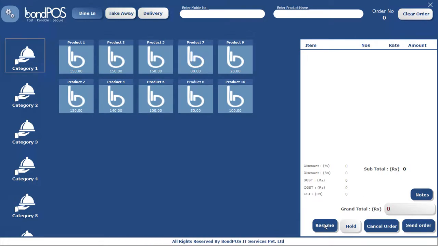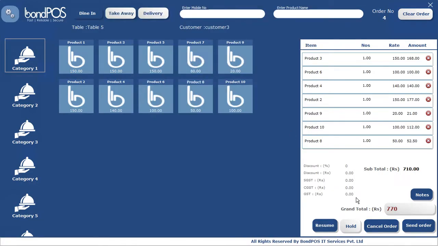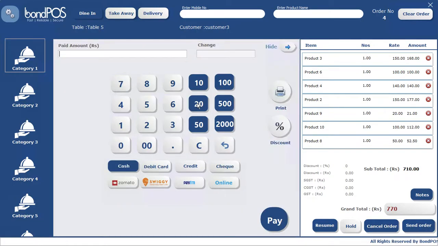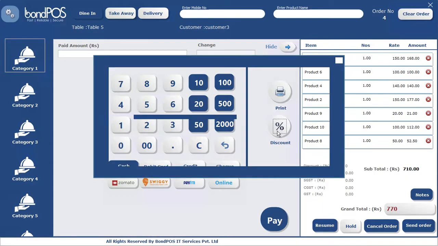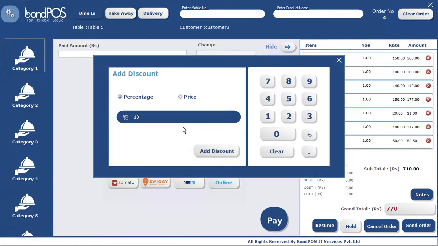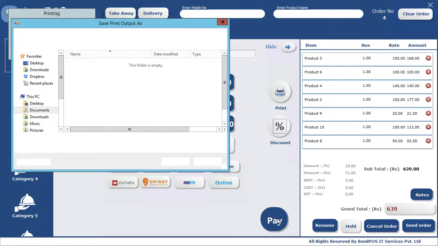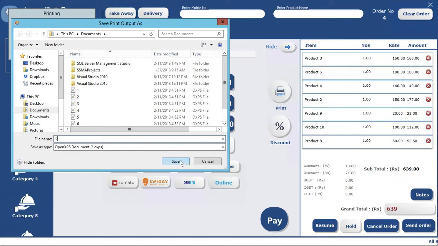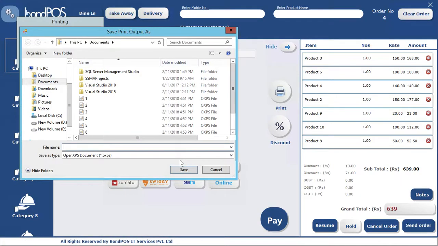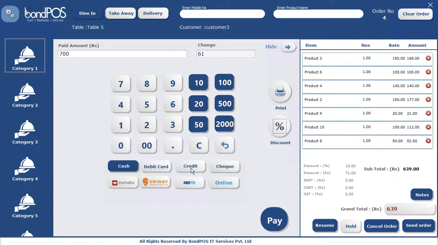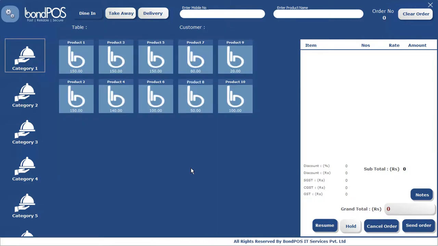So what happens is you go back to resume, you go back to number 5, you send order to the screen. The customer says, I need 10% discount or whatever, so you can add a discount. Now, you say, okay, I'll give you additional 10% discount or whatever, and you get 639. Customer pays 500, 600, 700 rupees. Okay, so you pay cash, you print the receipt. We don't have a receipt printer, so that is why we are saving the files. So now the order is finished.